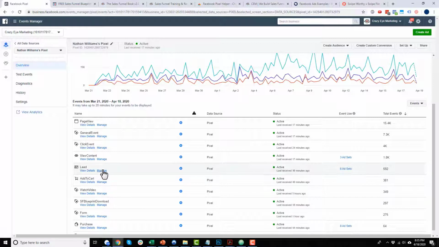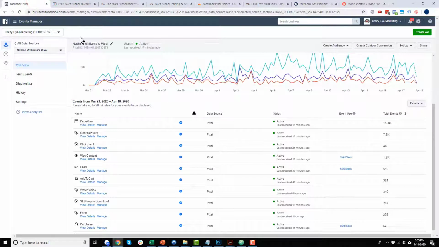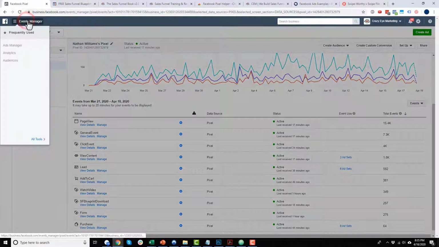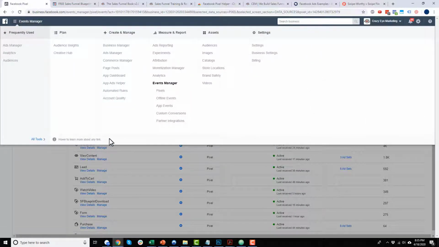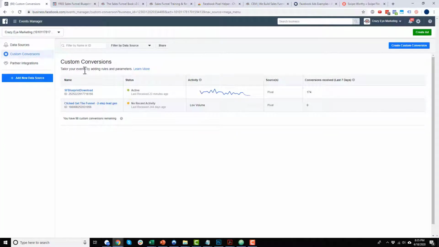So you already set up a custom event, right? Whether you're using the Pixel Your Site plugin or you've manually added custom event code to your website. Now what you need to do is create a custom conversion. So we'll come up here, all tools, and under events manager you should see custom conversions. Let's click on that real quick, and now you'll see a list of custom conversions you've already created. Like, I've already created the SF Blueprint download custom conversion, so I already have that, but we'll go through the process anyway.